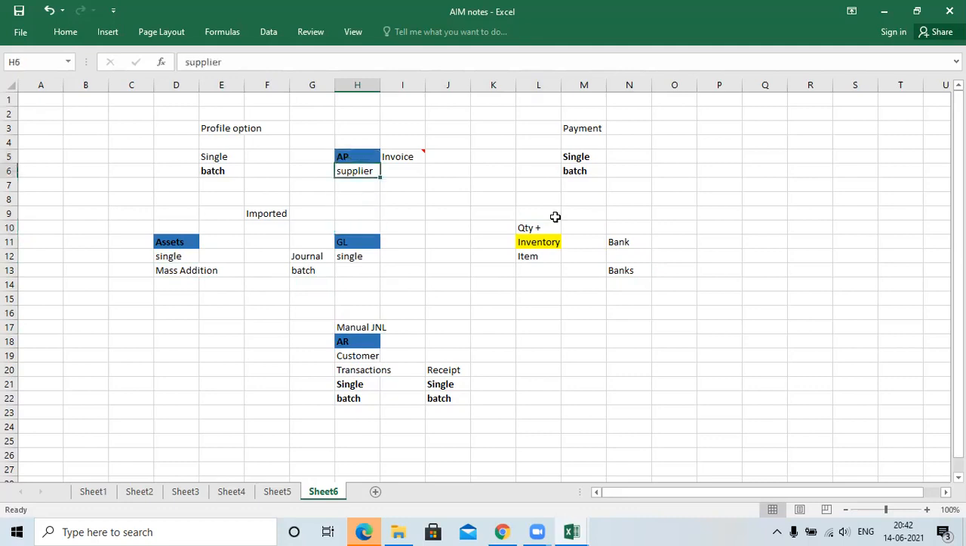Sir, I have a doubt. When we purchase, for example, one computer, we will enter it in AP, correct? Purchase entry. So that won't come automatically as an asset because a computer is a fixed asset. So won't it reflect in asset directly? Yeah, I will tell you. It is a good question. I'll explain.